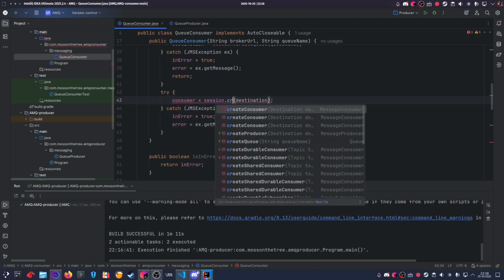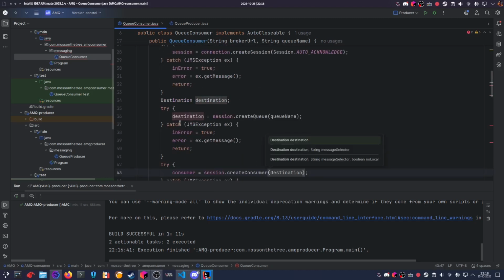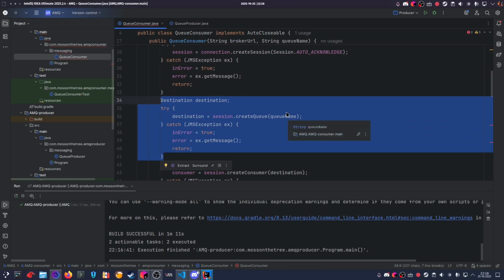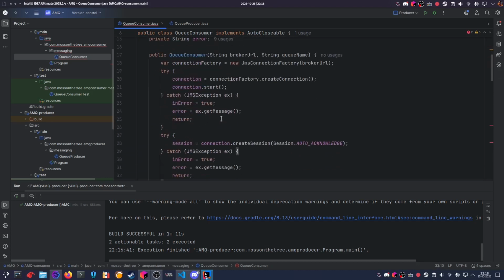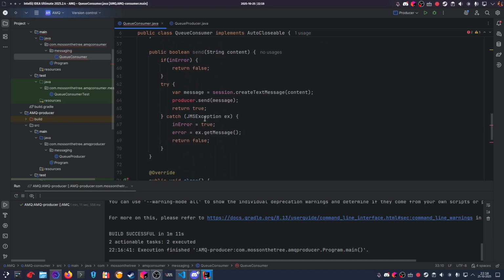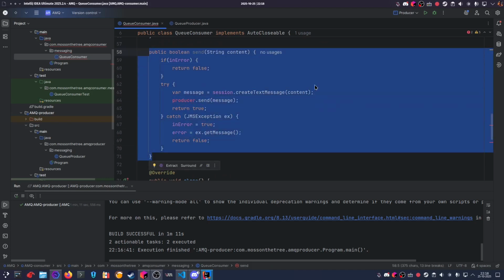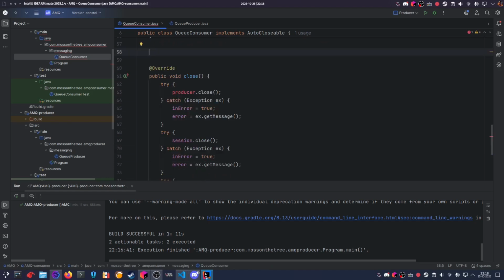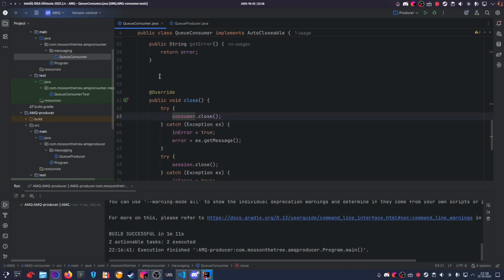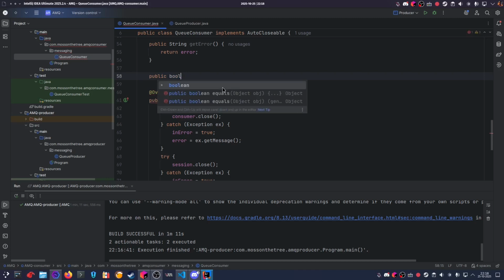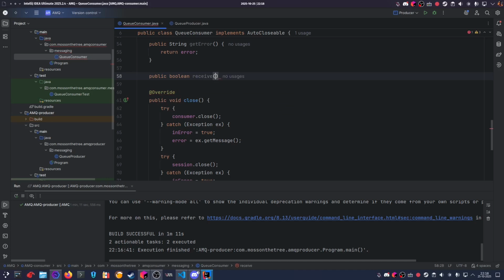Consumer in this case becomes a create consumer, and the destination code remains the same, and all of this remains the same. We don't have a send method anymore because the consumer is not going to send anything. We can change this one as well to consumer. And then the only thing I need to change is a receive method. So let me see here. I'll make this thing return a Boolean as well, and I'll receive something.